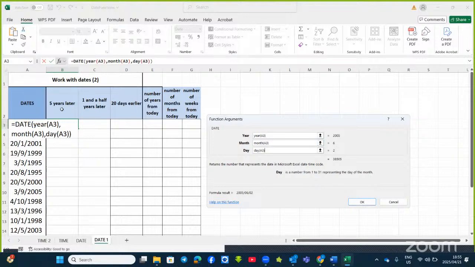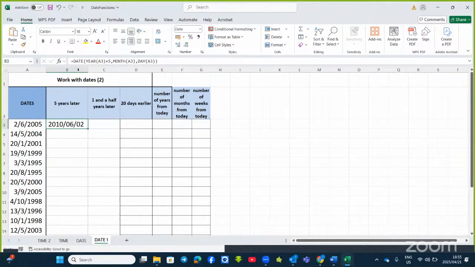Now, the question says 5 years later. They didn't talk about the month or the day, they are talking about the years. So you go to the year column and say +5. When it says later, you say plus. If you say before, you use minus. So +5, you click OK. This is our new date. 5 years later from this date gives us 2010, June 2nd. Right, now here, you can autofill to get all of them.